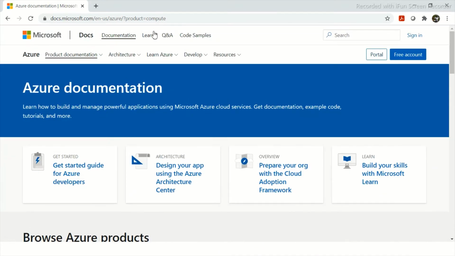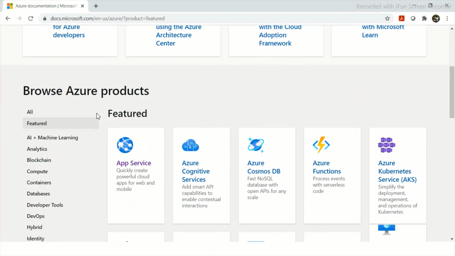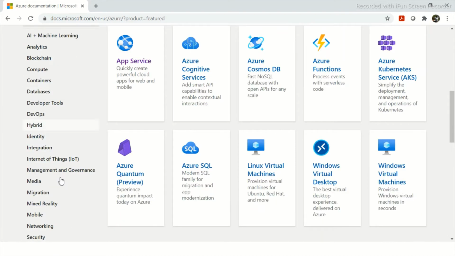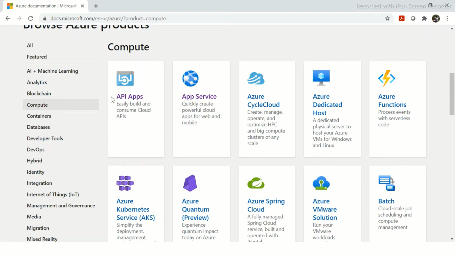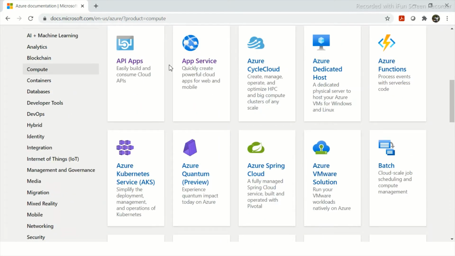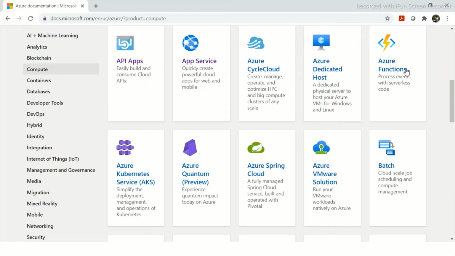You can see when I go to the Azure portal and click on the documentation part, I see a lot of services available. When I click on the compute service, you can see a list of services mentioned in compute, and the same service, AKS, is also mentioned under containers. ACI, apps, Azure Functions, they are repeating. You can see Azure Functions in compute, and you can see it here also.